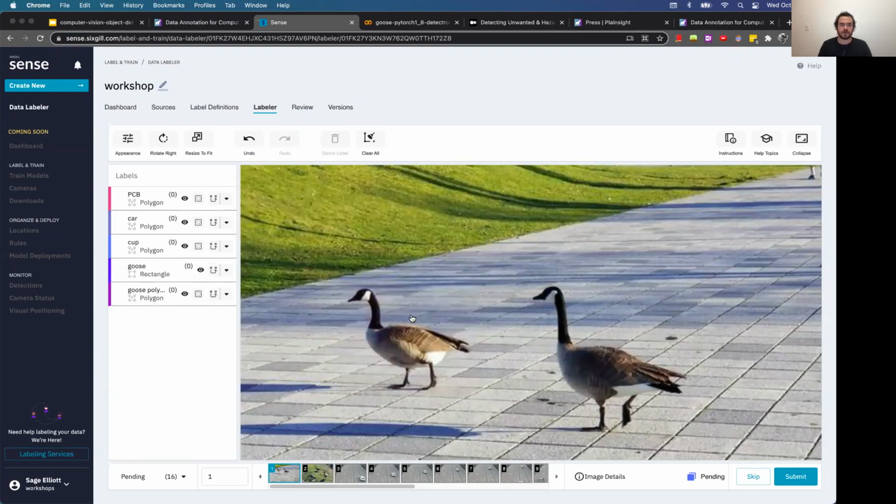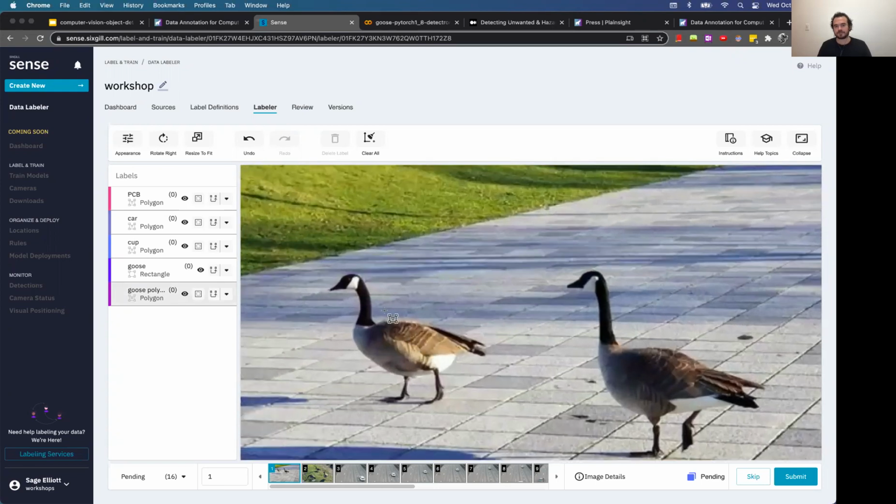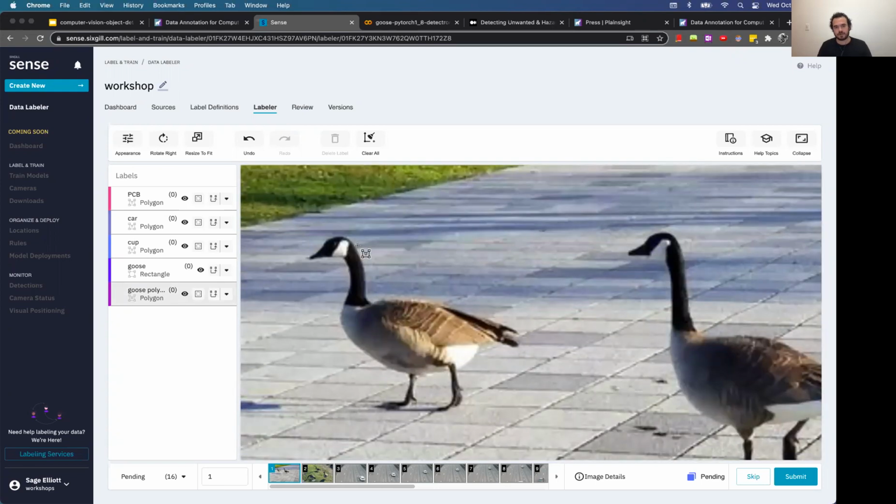All right, so let's do polygons next. I'm going to show you a manual way of doing polygons. So let's select this goose polygon. And if you've never labeled for instance segmentation before, you label like this with polygons. I'm going to go very fast here, so I might do a horrible job, but you want to be as precise as possible, just like with a box, except you're tracing around the entire object.